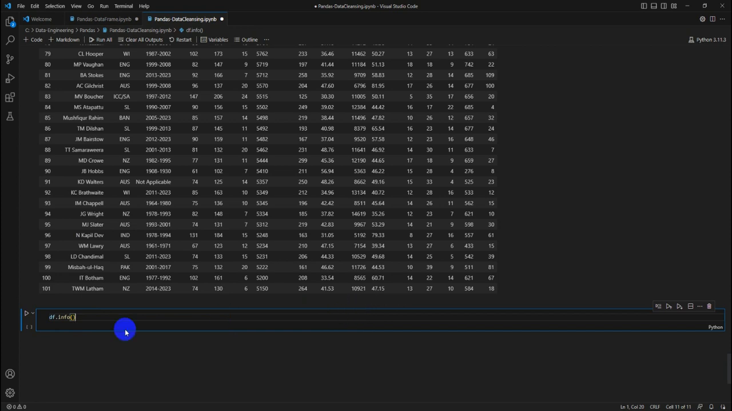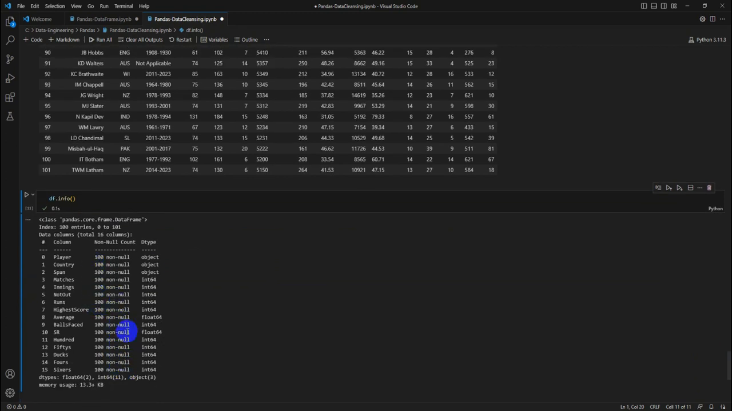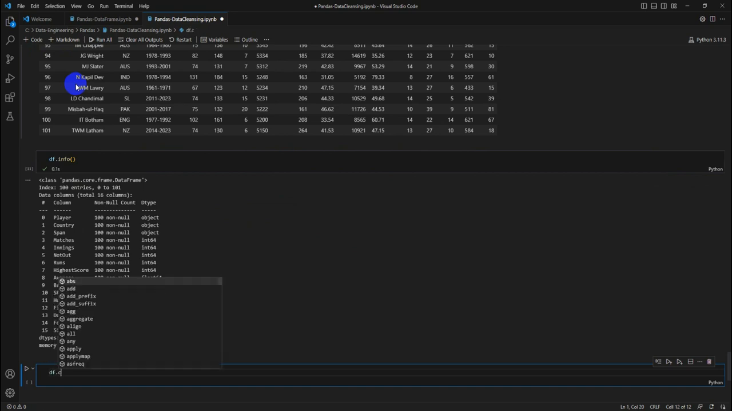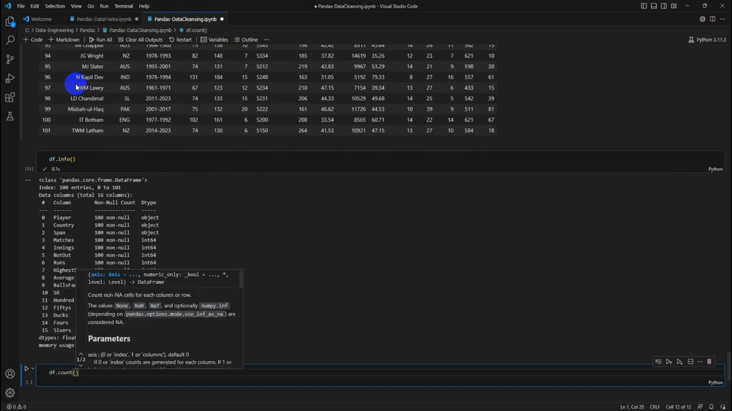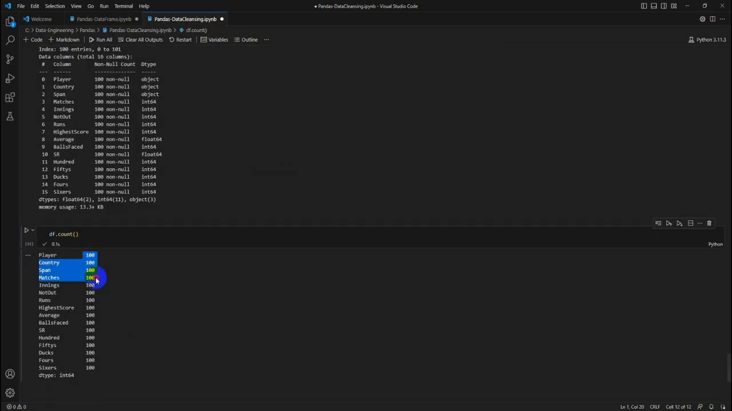You can use data frames info method to check the quality of the data frame's data. All the columns are having not null values. You can use count method to check number of records in each column. With this, we can close this session.